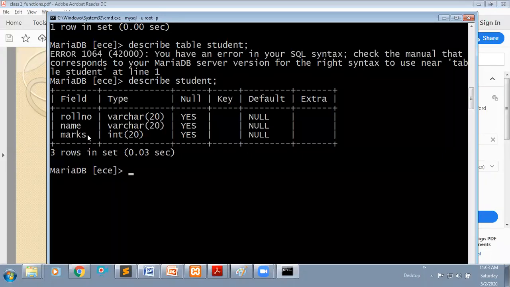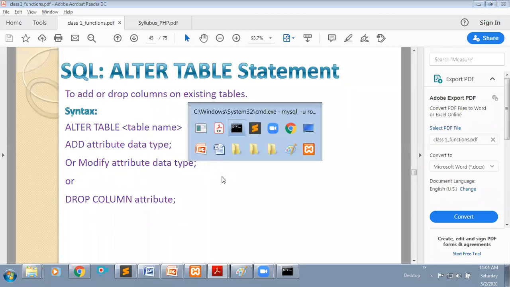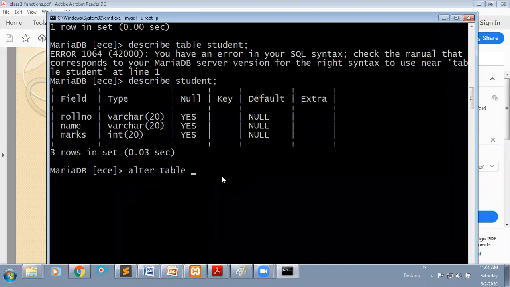For example, I have roll number, name, and marks, and I want to add branch. Only three columns are there, right? I want to add one more column. How can you alter it? Here is the syntax: alter table, table name, add, attribute name, and data type. Alter table student. I'm going to add one more column, that is branch.